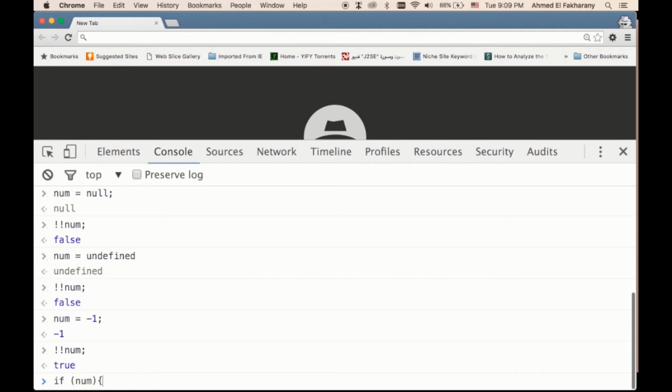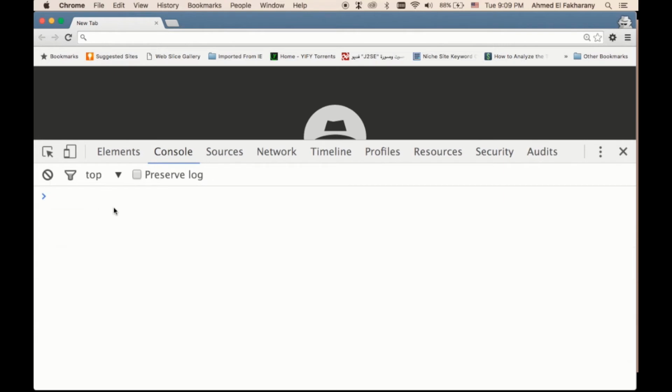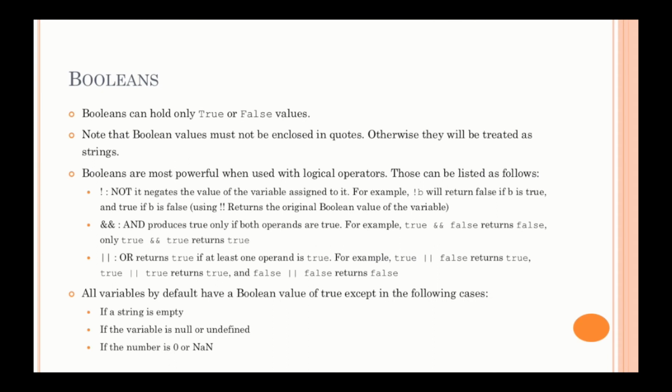Since num has a value of non-zero, this condition will execute. But if it is 0, this condition will not be executed. So sometimes this may come in as a way to shorten your scripts. Just understand that anything that is not empty, not null, not undefined, not 0, or not NaN is true in JavaScript.